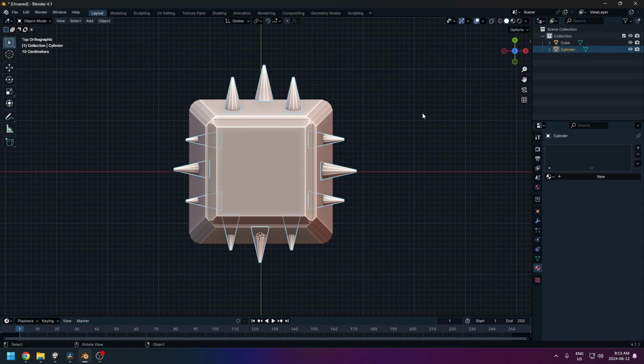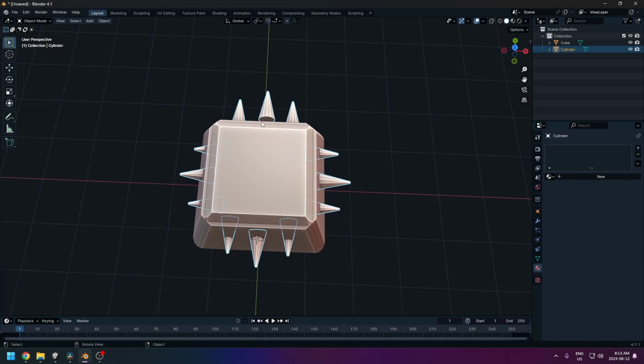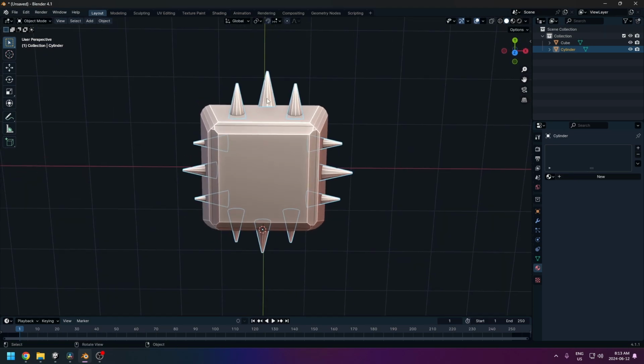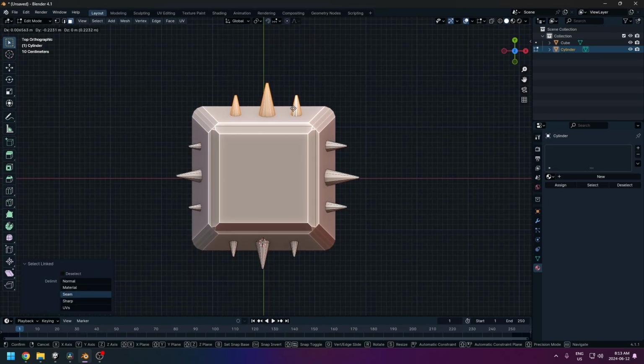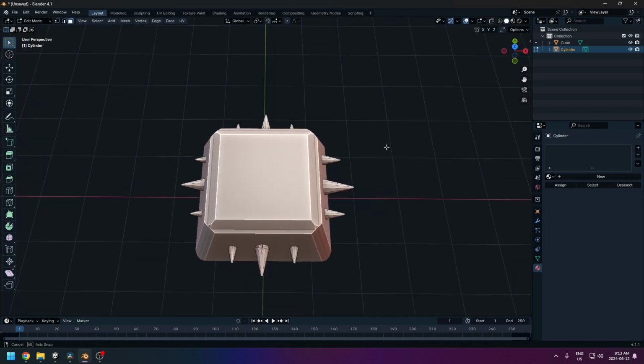I'm just holding Control to add to the selection. It looks like these top ones are just floating in outer space. So go into edit mode, press L to select each one of these, and make sure you have 7 selected so you have the top down view, and just move them inside of the object.